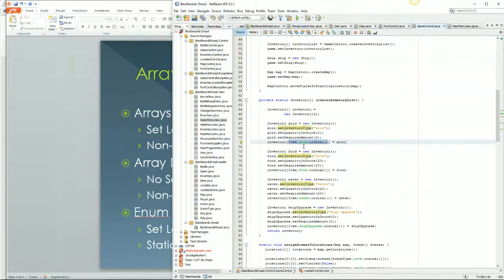So the reason why we did it like this is so that instead of having to remember later in our program, when we want to access our inventory, what the index is for each item, we can use the enum along with the array. So we can just type in item.gold.ordinal or whatever we want to get the right inventory index for what we want.